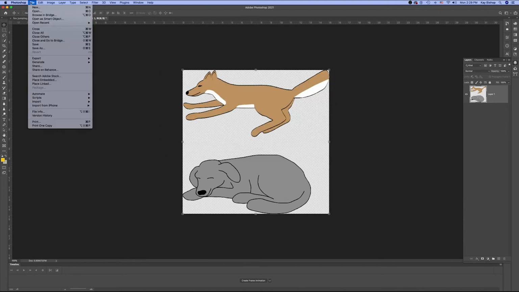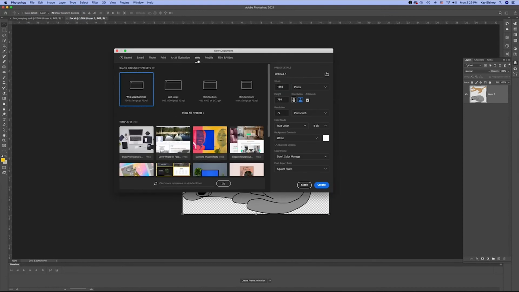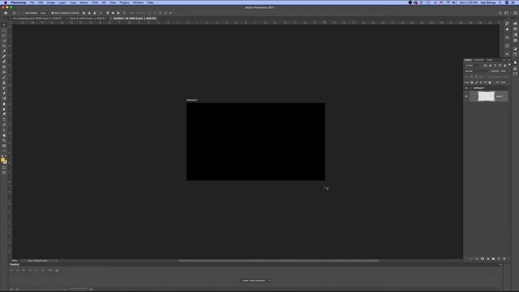And then I'm going to create a new file, going to File, New. You can use a default standard for web. If you want to use the most common size, you can select that here. It's going to give you the size in pixels and resolution. I'm just going to change that to 96 so it's consistent. You can also select a different background color. So I'm going to switch to a black background in this case and hit Create.